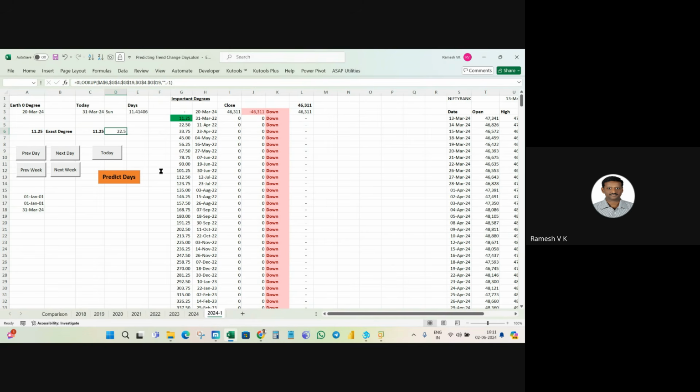So now it's starting from 31st March. You can see the days. What are the days? Then 11.25 degrees there. Then 11th April. Then 23rd April.